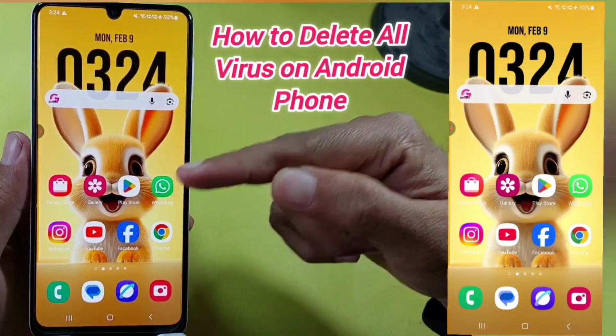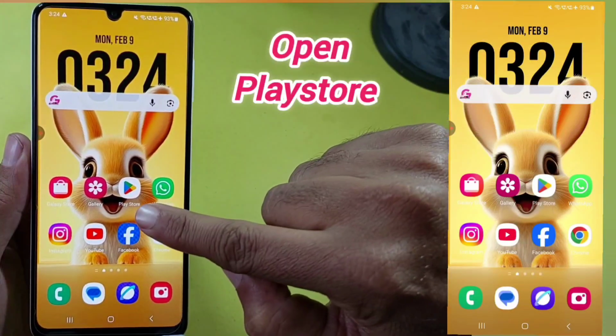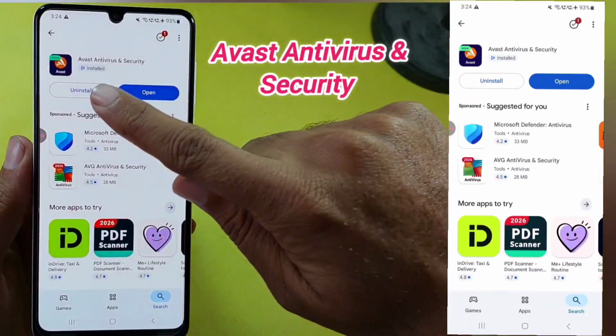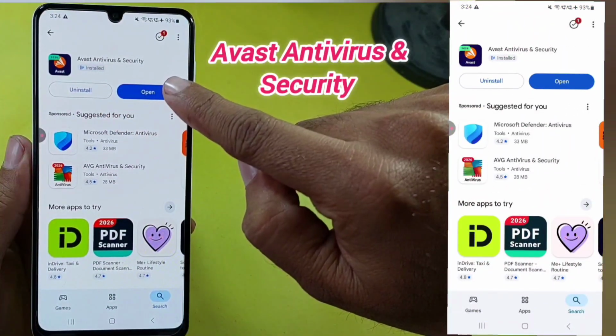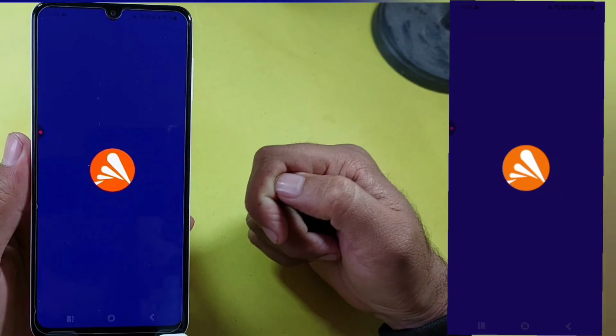How to delete all virus on Android phone. So let's start. First open Play Store. Here you can see Avast antivirus and security. Search this and install this app. Then open this.